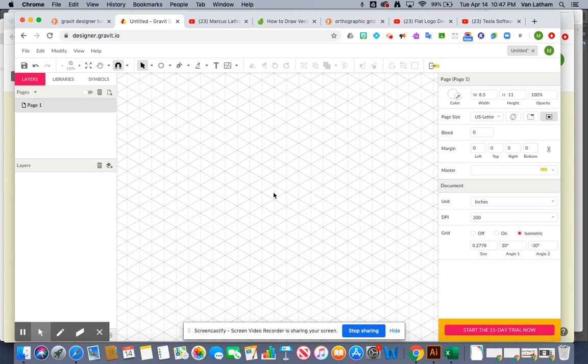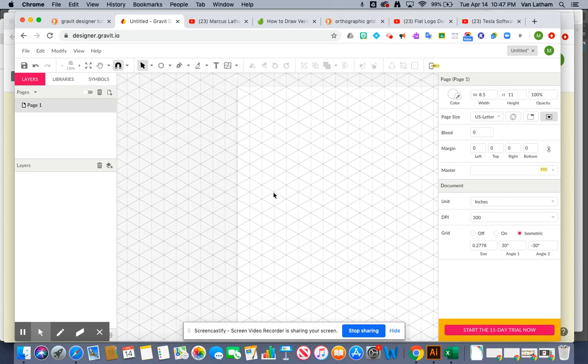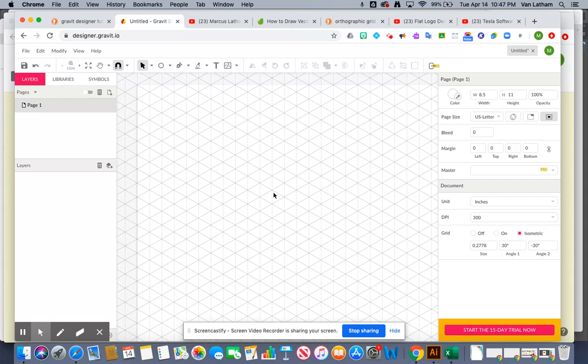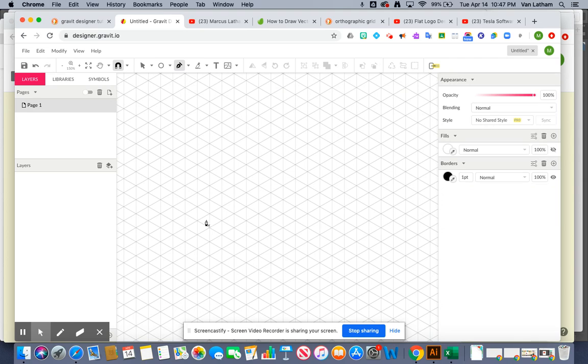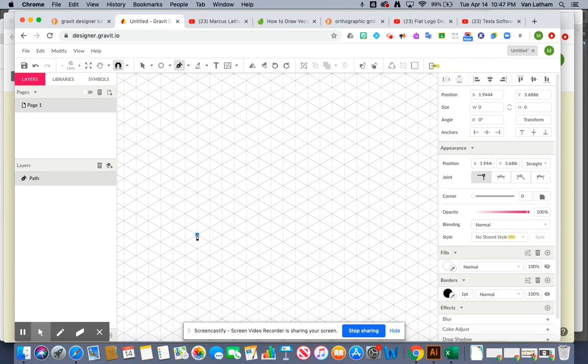Now let's look at making some basic shapes. I'm going to zoom in a little bit. And let's make a cube. So I'm going to go to my pen tool. I'll start somewhere in the corner. And let's see, I'll go over 1, 2, 3, 4, maybe 5 squares. And then I'm going to go up 1, 2, 3, 4, 5. And then just, oops, too far. And then I've made one face of the cube.